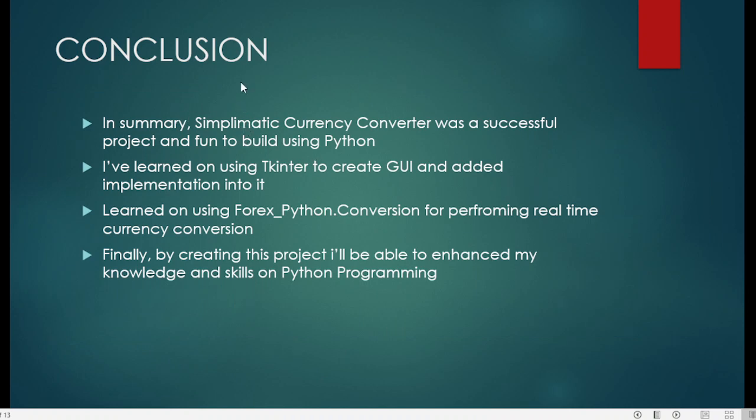And finally, conclusion. In summary, the Symptomatic Currency Converter was a successful project and it was very fun to build using Python. I've learned so many things, such as using Tkinter to create a GUI and adding implementation into it. Apart from that, I learned about using Forex Python conversion for performing real-time currency conversion, and by creating this project I was able to enhance my knowledge and skills in Python programming.